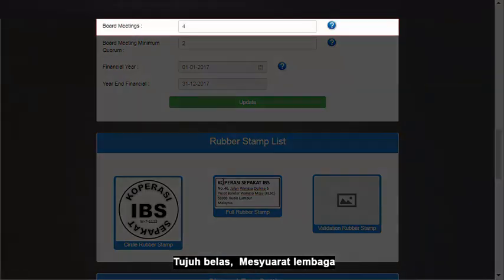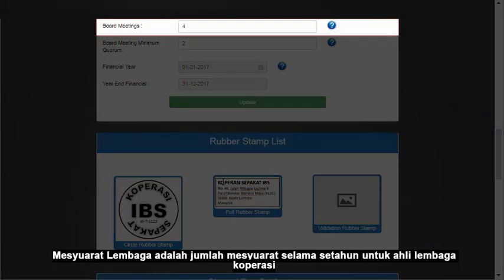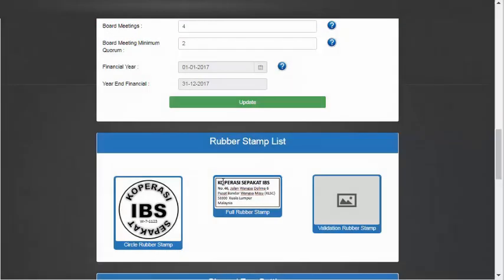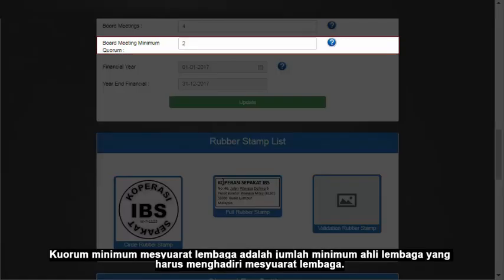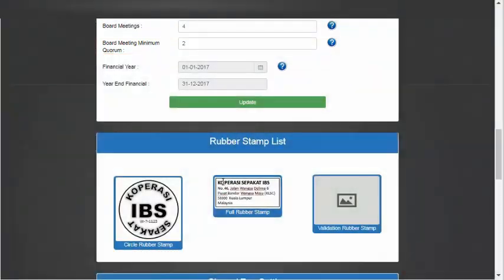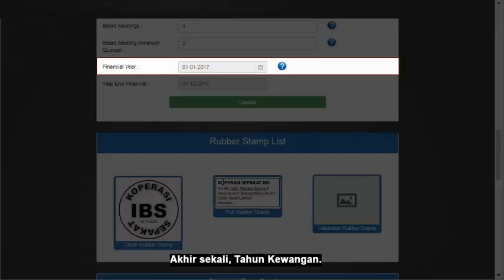17th, board meetings. Board meetings is a total number of meetings for a year. 18th, board meeting minimum quorum. The minimum quorum of board meetings is the minimum number of members who should attend board meetings. Lastly, financial year.